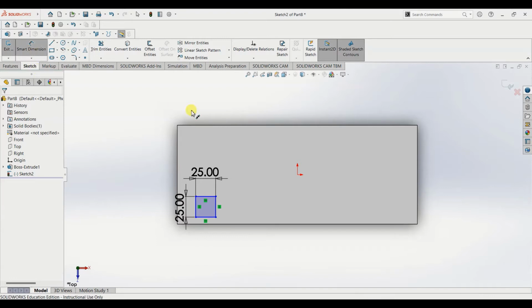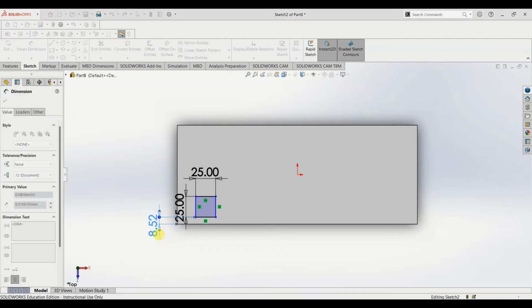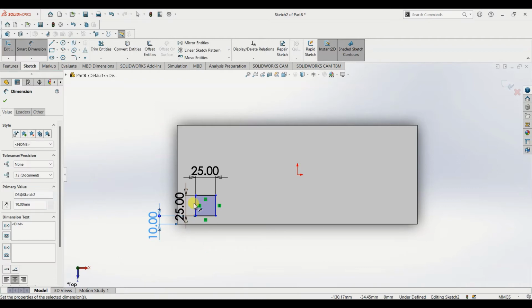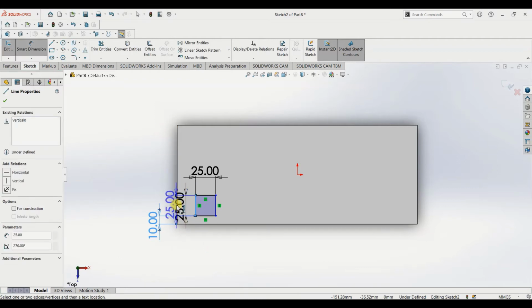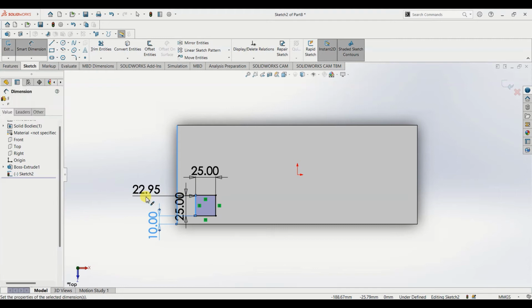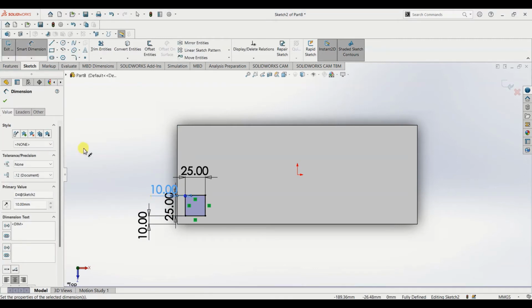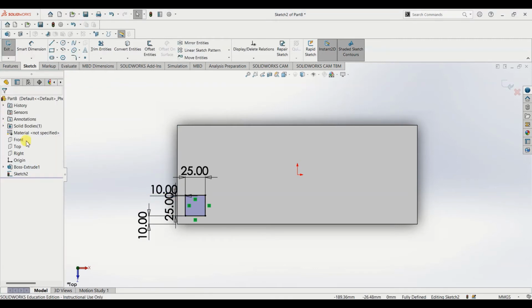Now select Smart Dimension again. I'm going to add distance between these two and distance between these two because our sketch is still underdefined. Select this edge and select this edge. It's going to be 10 mm here, and select this and this edge. It's going to be 10 mm. Click OK and click on Exit Sketch.